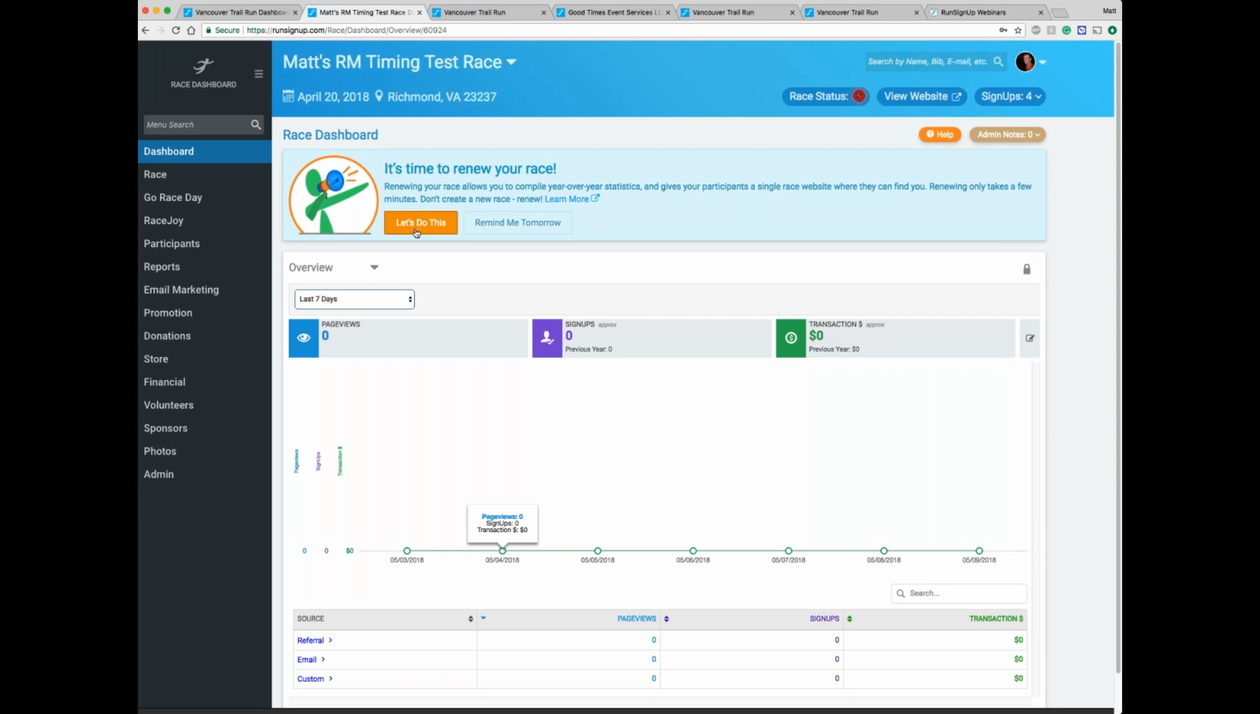Because if you renew your race and copy and set up a new URL each year, that SEO has to rebuild every single time. And by building the history and reusing the same URL each year, you're going to get found much higher on Google and search engines. So it's very important to renew your race instead of copying it.